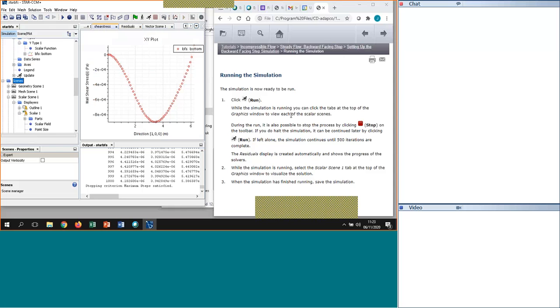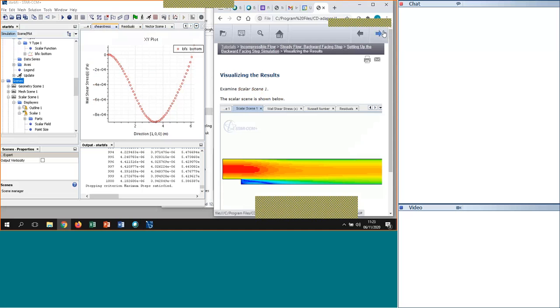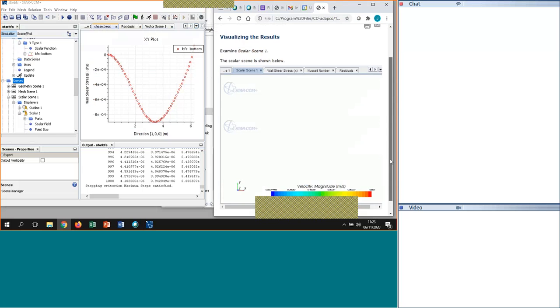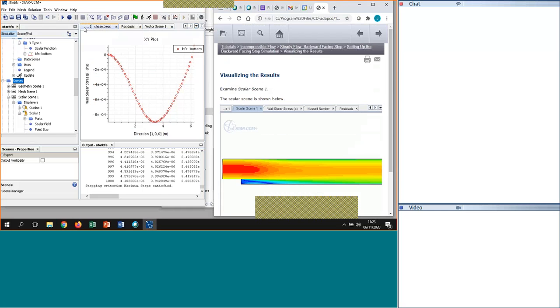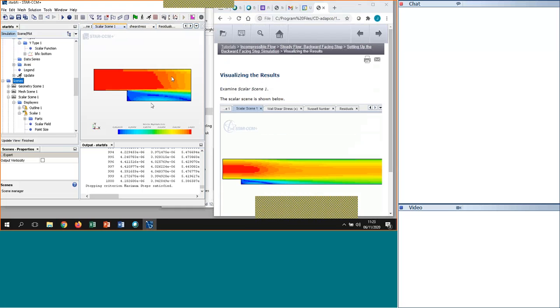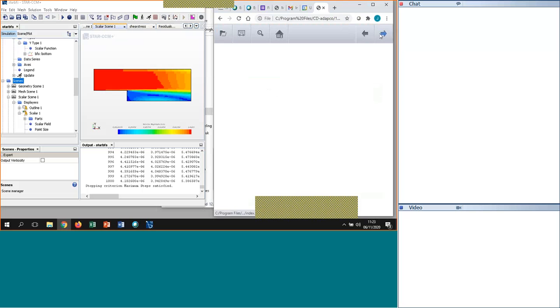Okay, let's see what the next one is. Oh yeah, so visualize the results. So yours will look more like this. So you've got the extra outlet, and you'll get this separation and recirculation zone. So yeah, mine looks different just because I was a bit lazy and I just did a quick mesh. But yours will look like this if you use the proper dimensions.